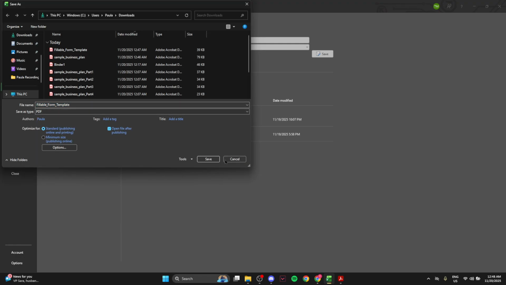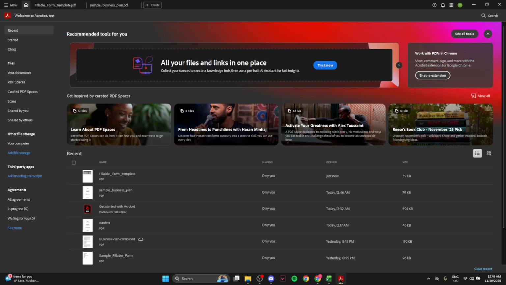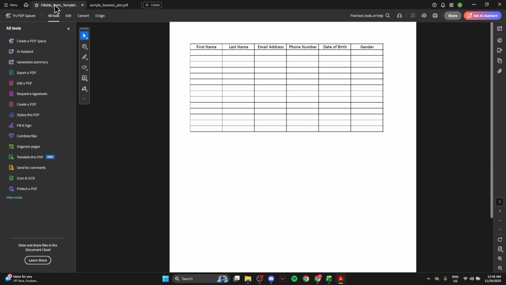Now that you've got your PDF, it's time to launch Adobe Acrobat Pro. This software offers a variety of tools specifically designed for working with PDFs, including the ability to create fillable forms, which is exactly what we're going to do next. With Acrobat Pro open, you'll want to bring in your newly created PDF file. Simply go to File and click Open to locate and open that PDF.